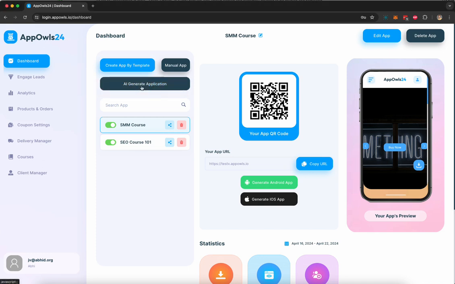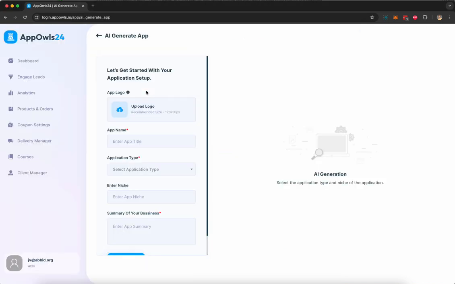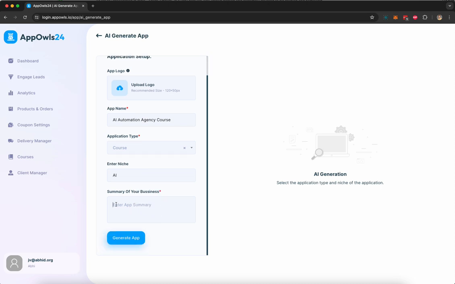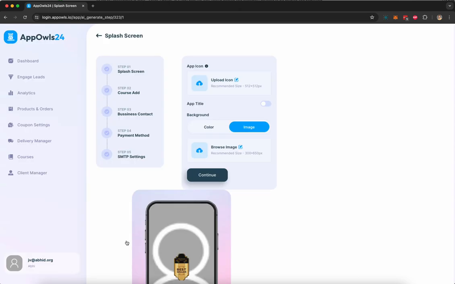To get started, we're going to click on the AI generated application option here and give it a name. Let's say our course is about an AI automation agency course. It is a course type app, not an e-commerce or small business or local business app. I'm going to select course in the application type. Niche I'm going to provide as AI, or you can give any niche. Then I'm going to give it a prompt that explains what kind of app I want the AI to create for me. Then I'm going to click on generate app, and just like that, AppOwls is going to start creating a mobile app for my course.